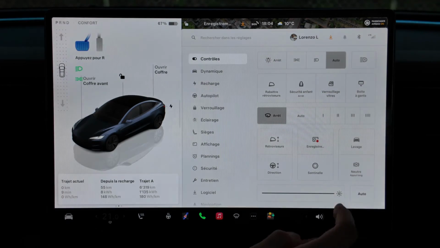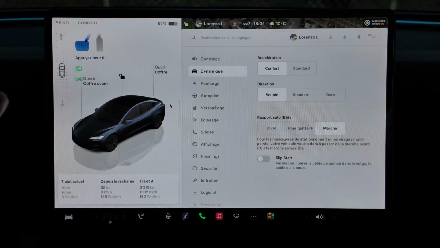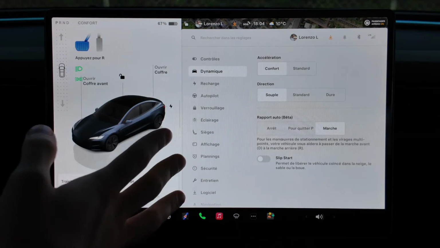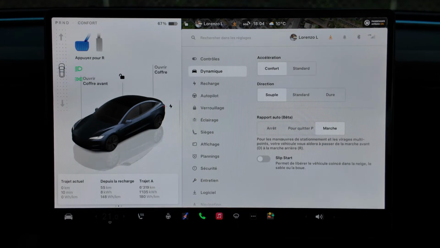Here you have the screen brightness, and you can set it to automatic depending on the ambient conditions. Dynamic is for everything related to acceleration power and steering comfort. So acceleration here in my Model 3, I have a long-range all-wheel drive. I only have comfort, which is the mode I use most of the time. It's much better for your range. The acceleration is much less abrupt, and in everyday driving, having such strong acceleration can be a bit unsettling. So generally I keep it in comfort and it works very well.